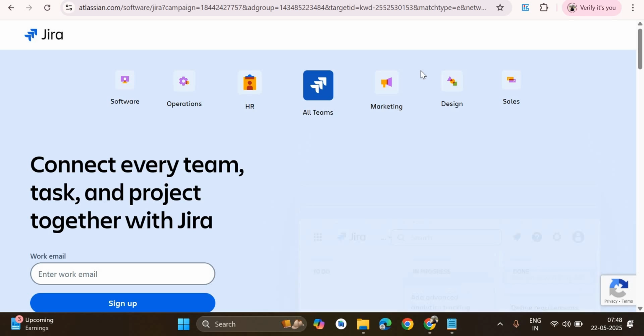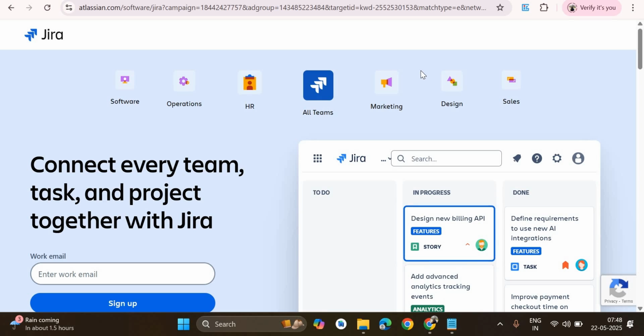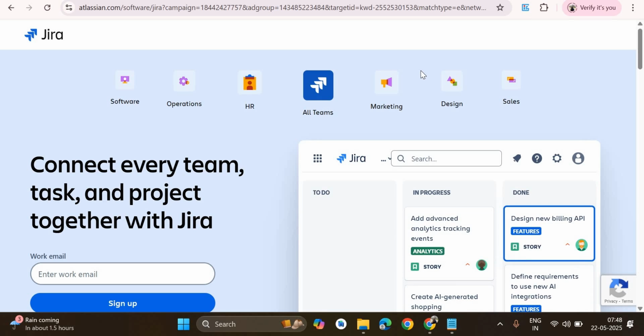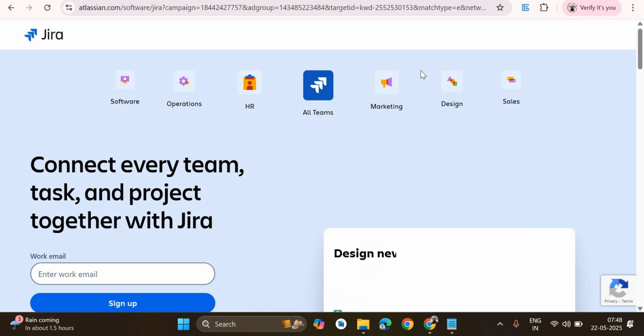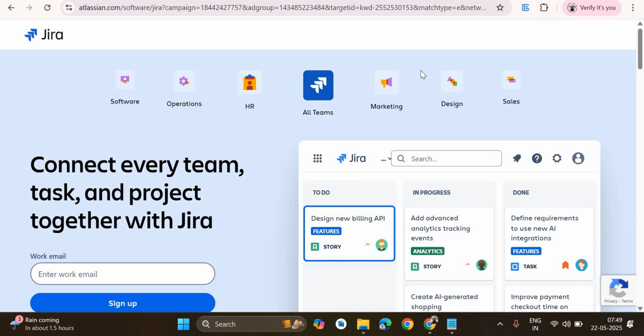JIRA is a powerful project management tool developed by Atlassian, originally created for issue and bug tracking, but it has evolved significantly. Today, JIRA is widely used for managing agile projects, particularly in Scrum and Kanban environments. It is not just for developers. Trust me, teams from marketing, HR, and operations also use it to manage and work visually and efficiently.